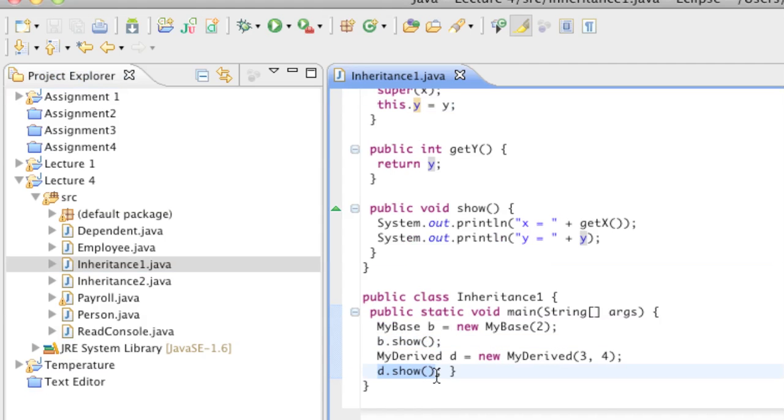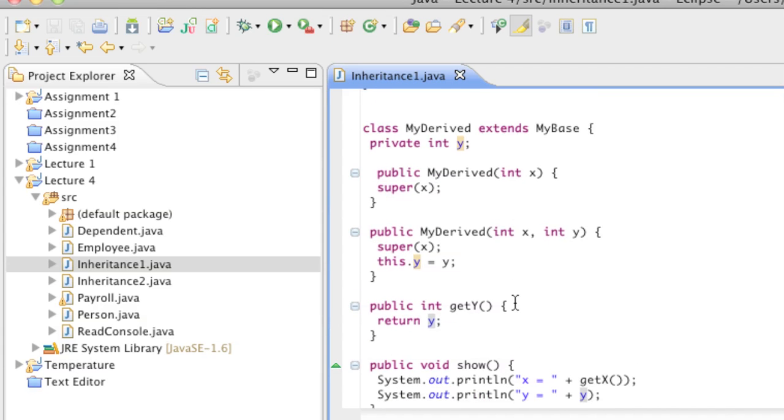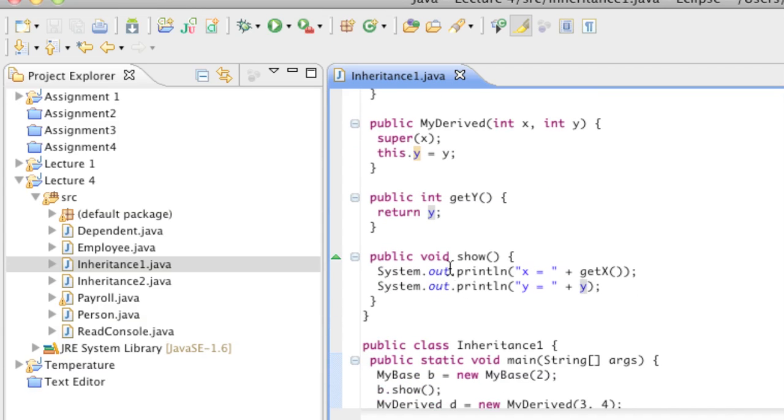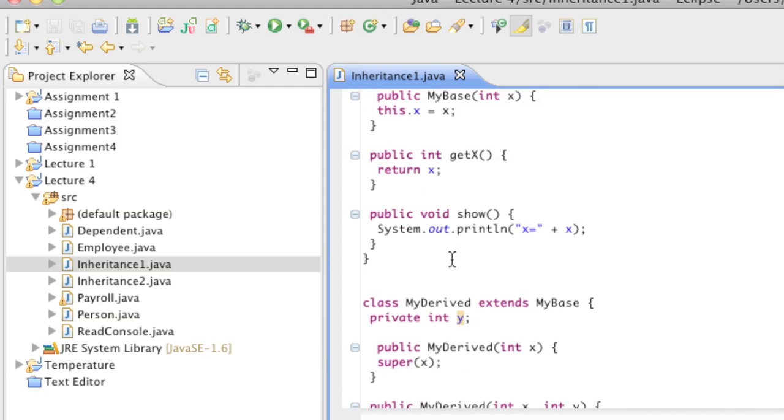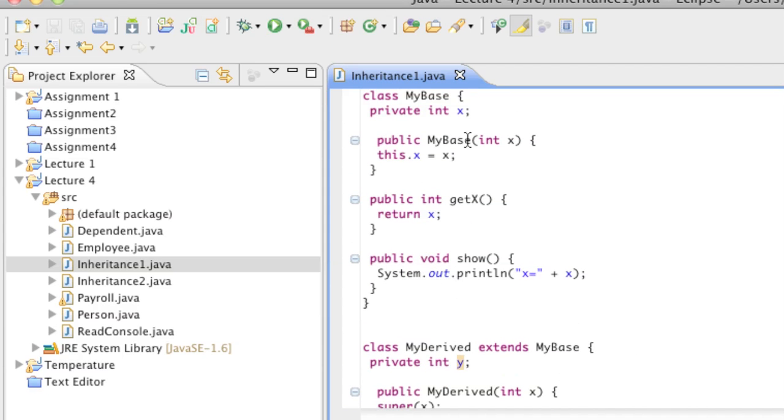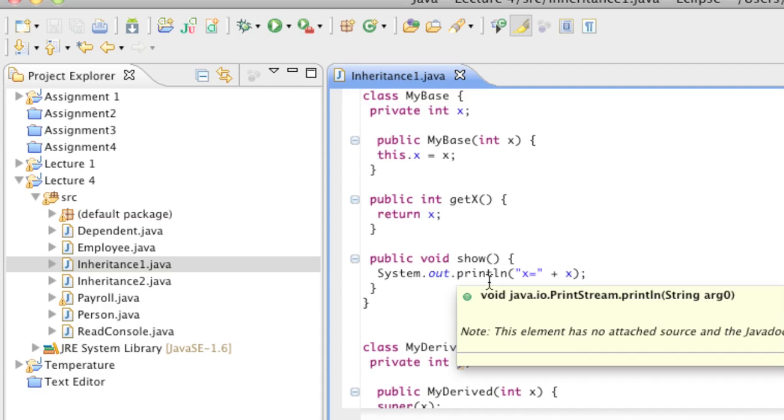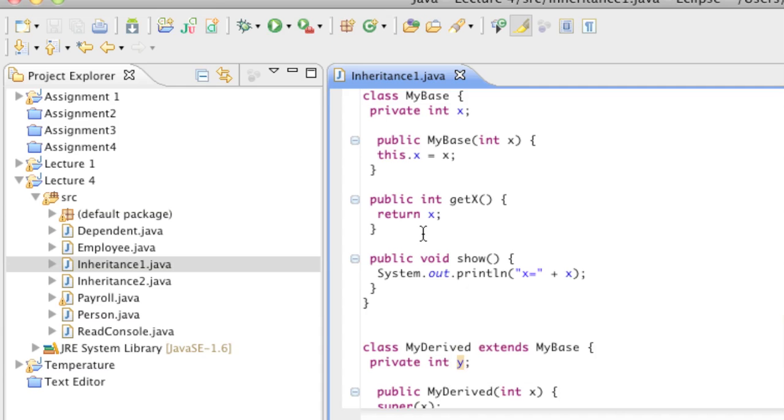B.show, D.show. But D is a derived class and B is a base class. So the show here is printing out from this type of object, so it's actually running the show method, one from my base and one from derived. Because we've got a show here in my base, but the method's the same. Although the objects contain each other, you're treating one as a base and one as a derived. So you're not going back and treating it like a base when you run the show.